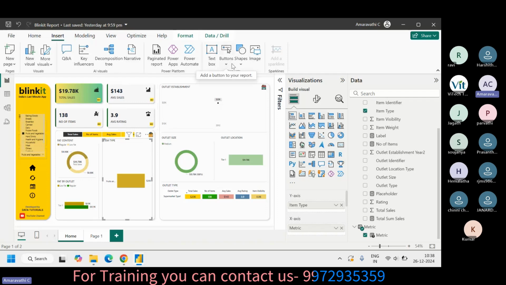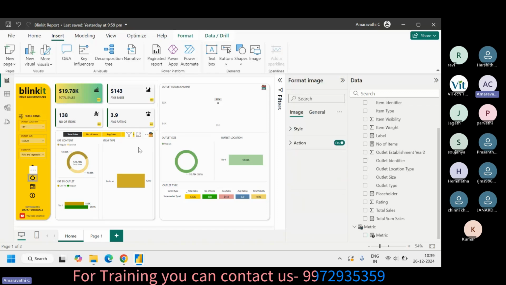We can go with slicers and filters and whatever options, everything without writing any code. We can do it with the help of visualizations. That is the main difference from SQL Server: coding and non-coding. No need to write any code here. Only with the help of data visuals we can filter out the data every time, and we can refresh every time, and based on the requirements we can check all the details.